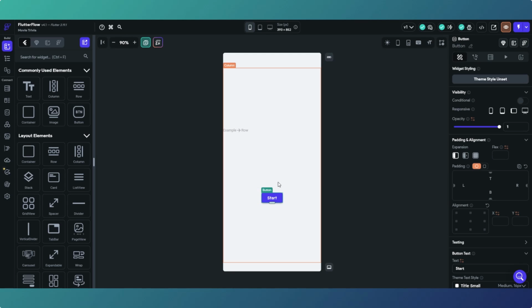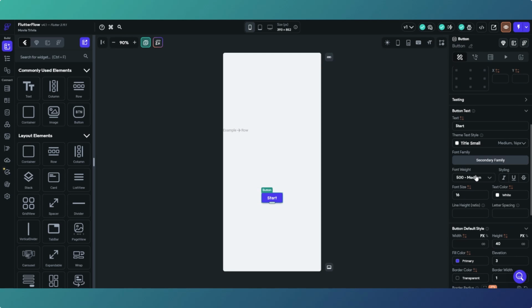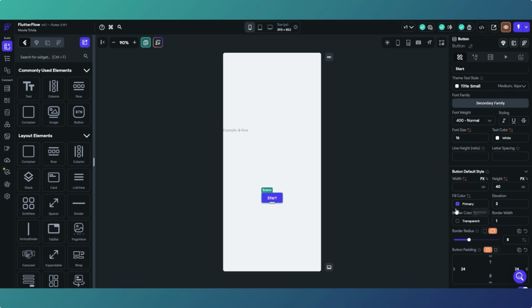Let's keep that selected. So we've got the button selected, and the other thing we can do is change the type of text and the text weights and sizes. For instance, we could go extra bold or thin, but normal is fine. It's whichever you want really. And you can change the text color, but what we're going to do is change the fill color of the button to match the image we're going to use.